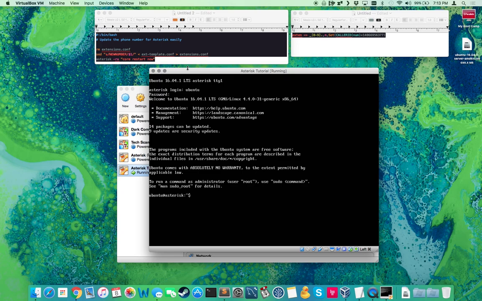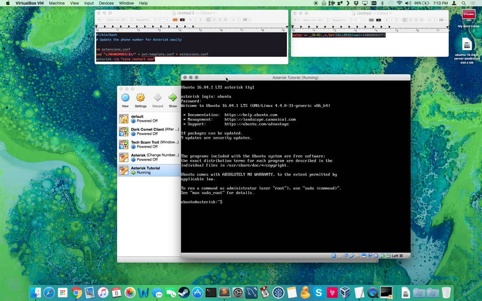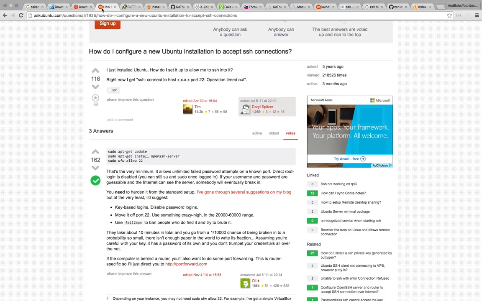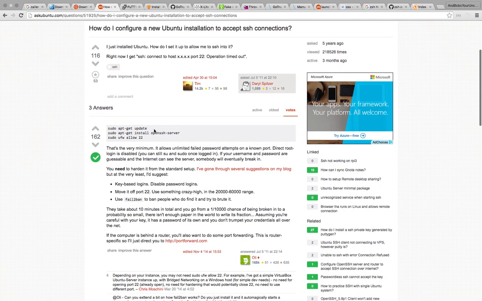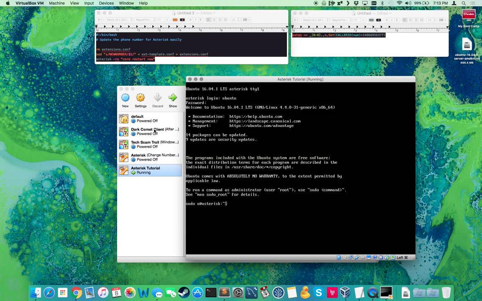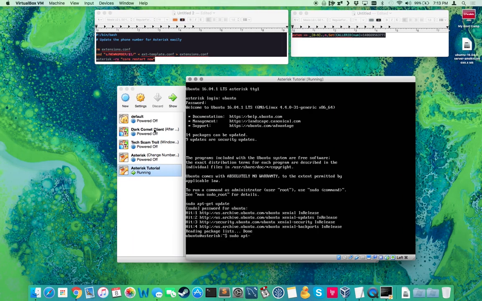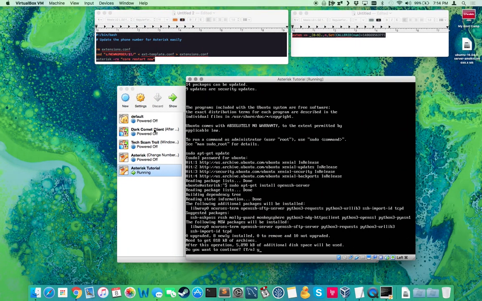So we could do everything in this window for the rest of the tutorial, but there's something you can do to make things a little easier, especially later on in the process, and that is to install SSH. In order to install SSH, all you got to do is sudo apt-get update first. You're going to have to enter your password. Then you do a sudo apt-get install openssh-server. Yes, server. It's going to ask you if you want to install it. You put a Y and you hit enter.